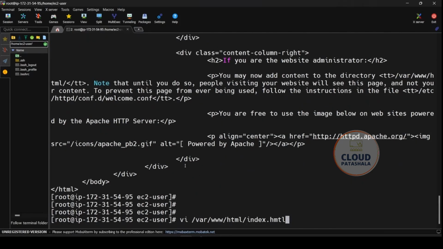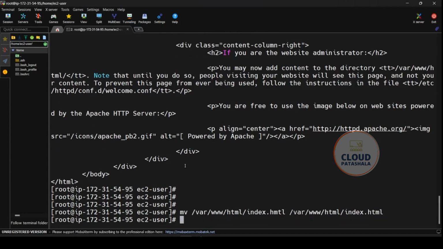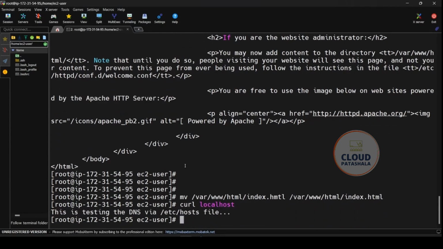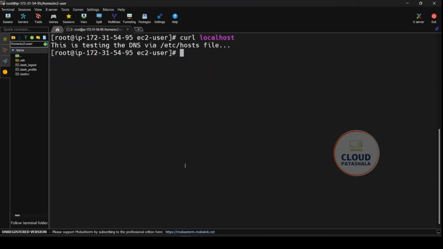Now the reason why we did not have the actual file that we created come as a default website is because the name that we have provided for the HTML is wrong. So what I'll do is move this file into /var/www/html, it's index.html. Now if I try to do a curl for this, I should get the following output.